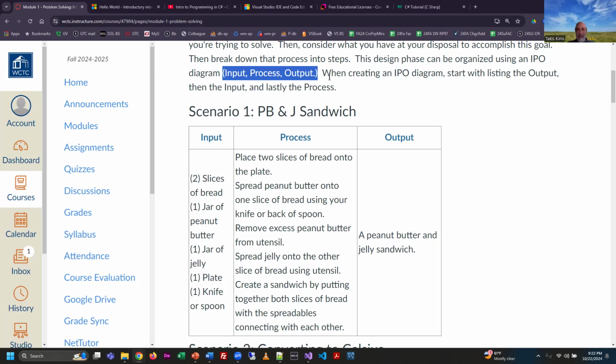This is kind of weird, so notice this next statement. It says, when creating an IPO diagram, start with listing the output, then the input, and lastly, the process. So in other words, if I want to build the house, I'm envisioning what that finished house will look like. Can you imagine? I'll have my own garage and my man cave and my high-speed internet, and it'll be blue and whatever. You have this vision of what your house looks like.